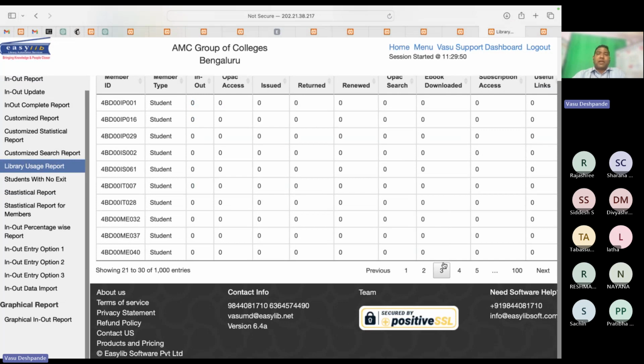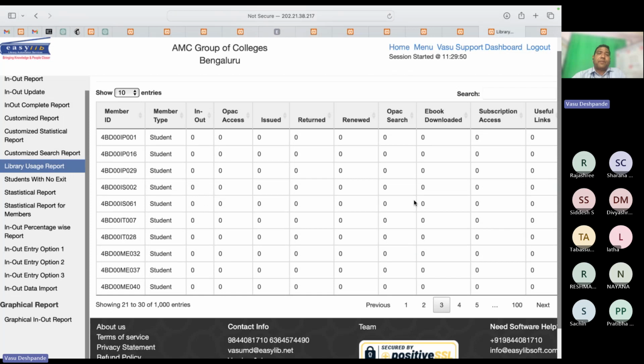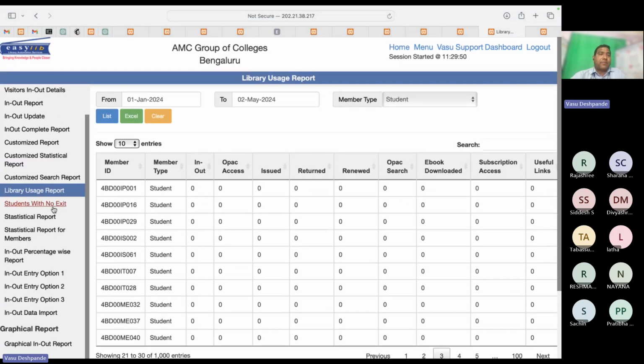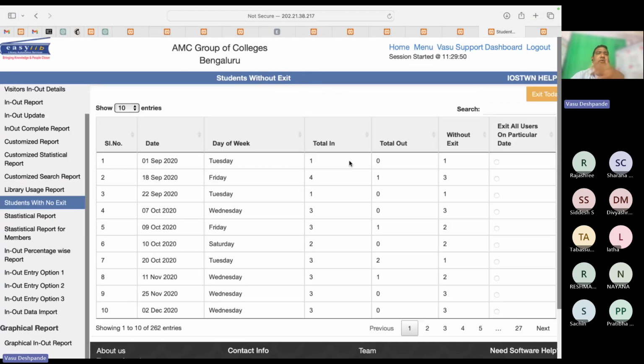So if you are giving something like an award, how often the students are using the library, the persons who are coming to the library most often, you can take this report and use it. Okay. Student with no exit: if you're closing the library at a time, you can just say everybody go, people don't have to scan one by one.